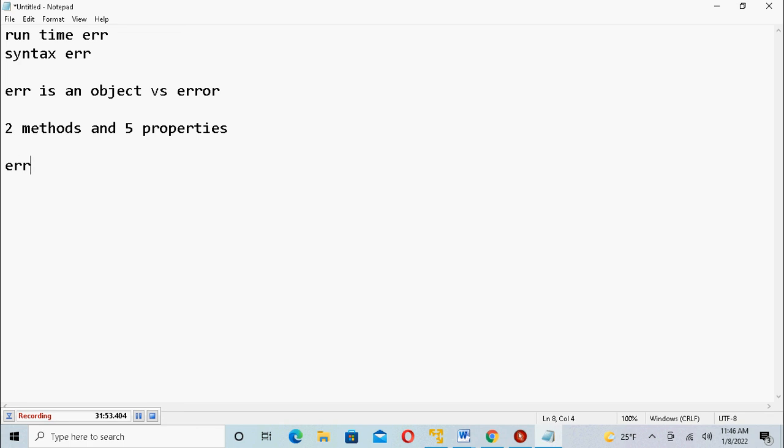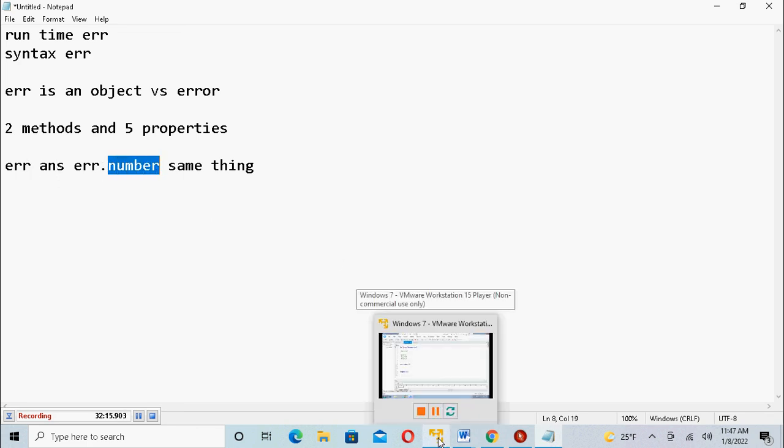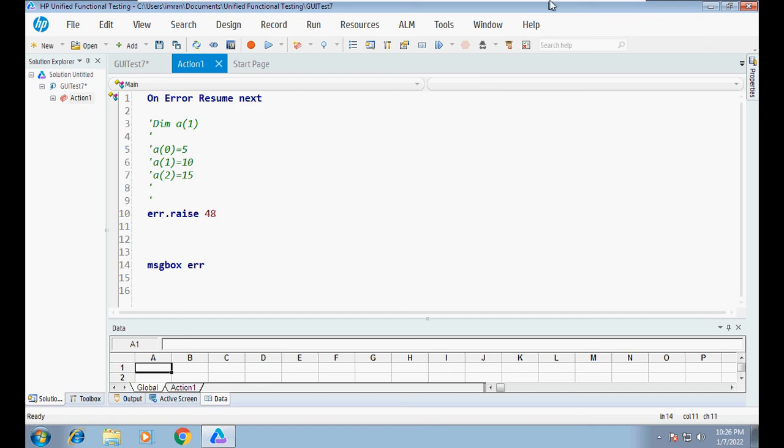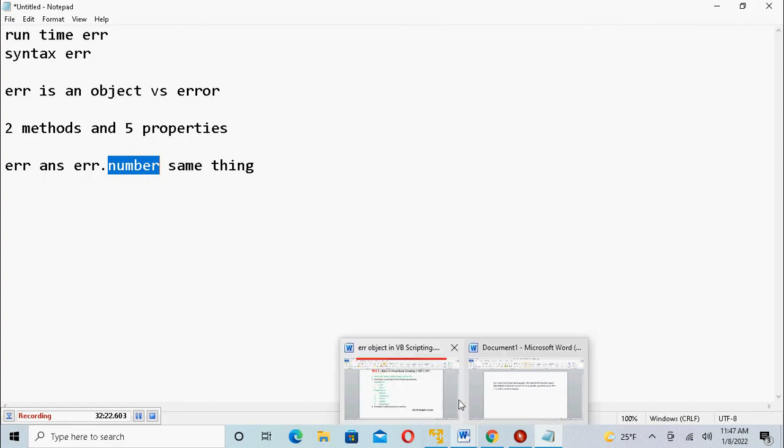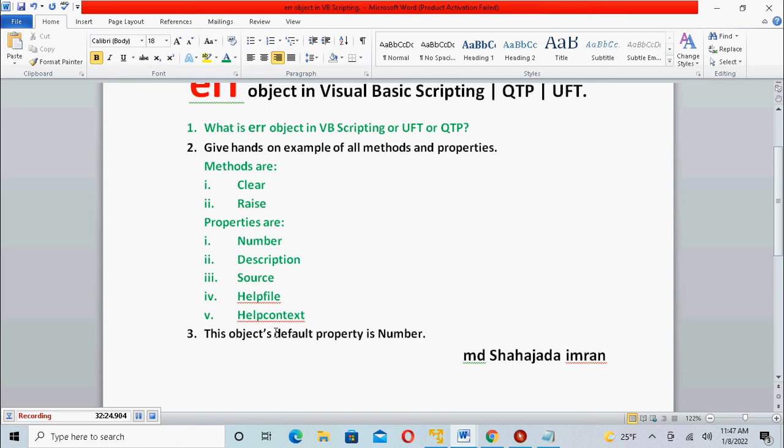There is err and err.number, same thing. So this one and this one, same thing. So this object's default property is number. If nothing is written, then the script will think number is written by default, or number is silent over there. The default property is number.